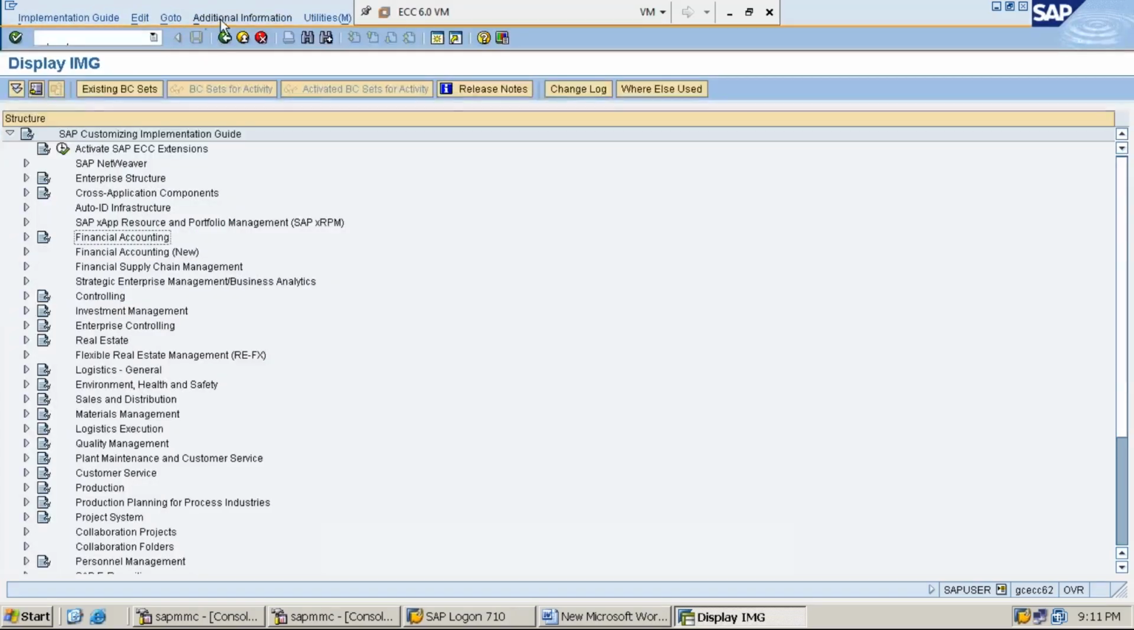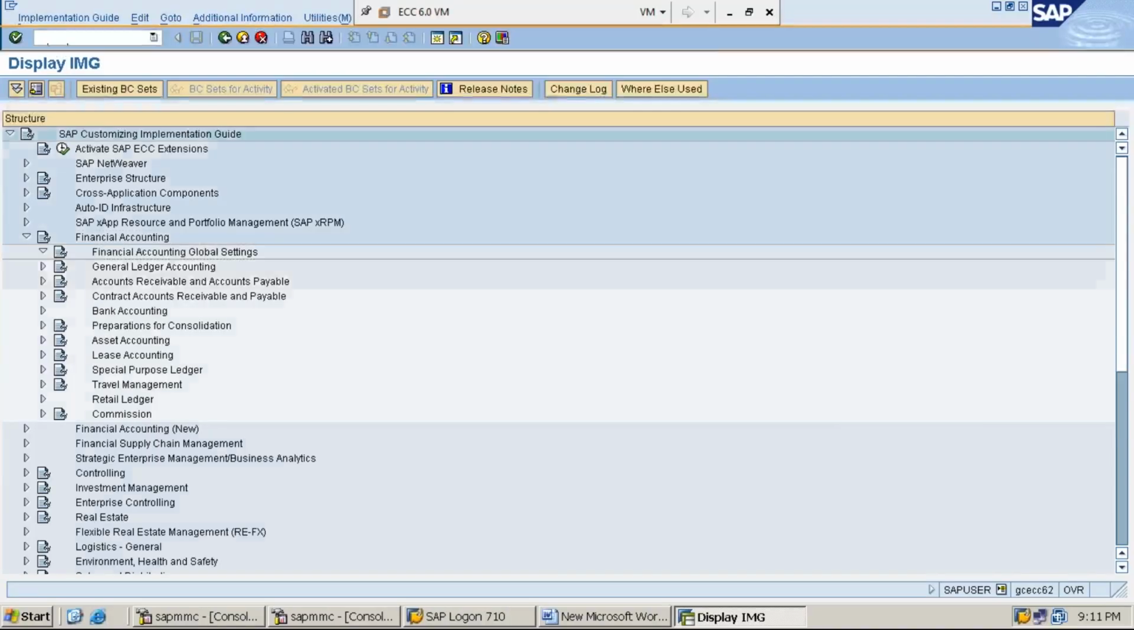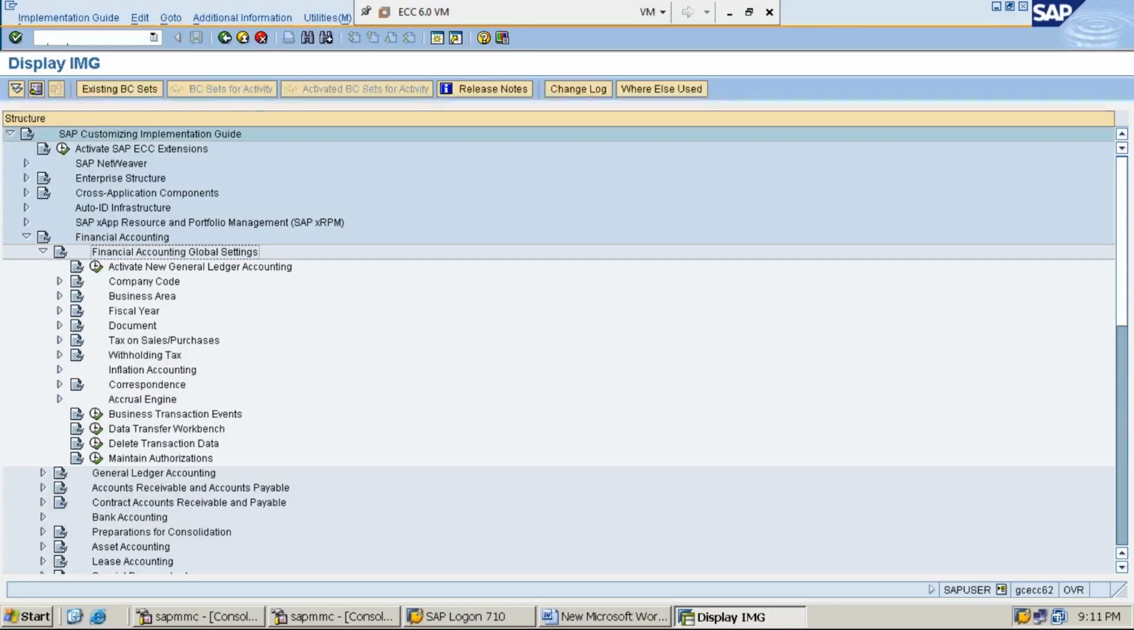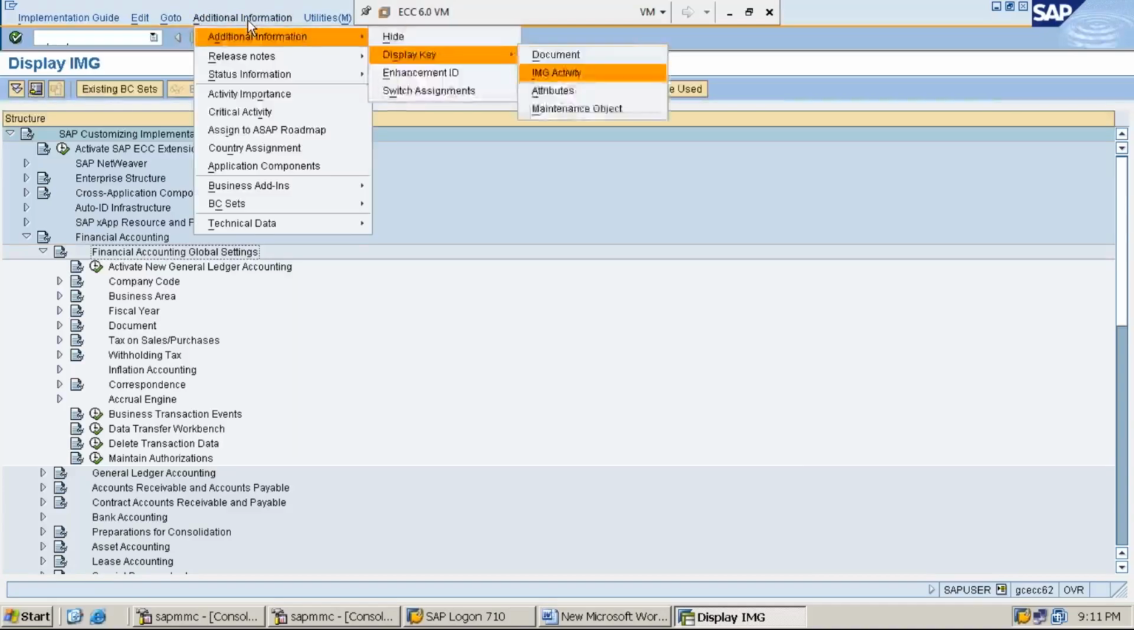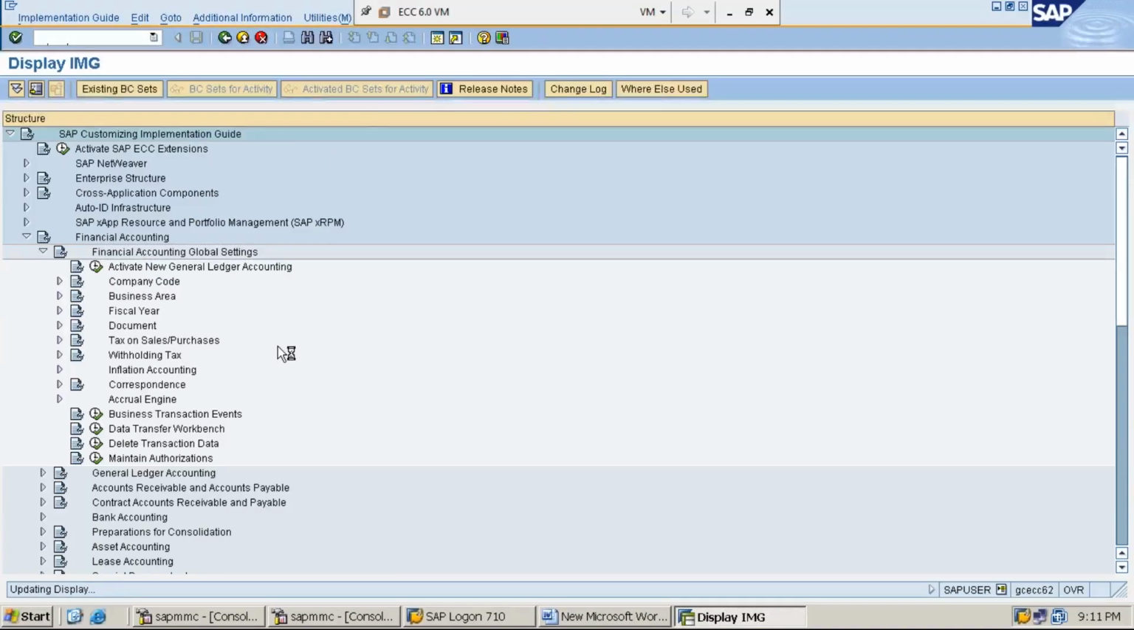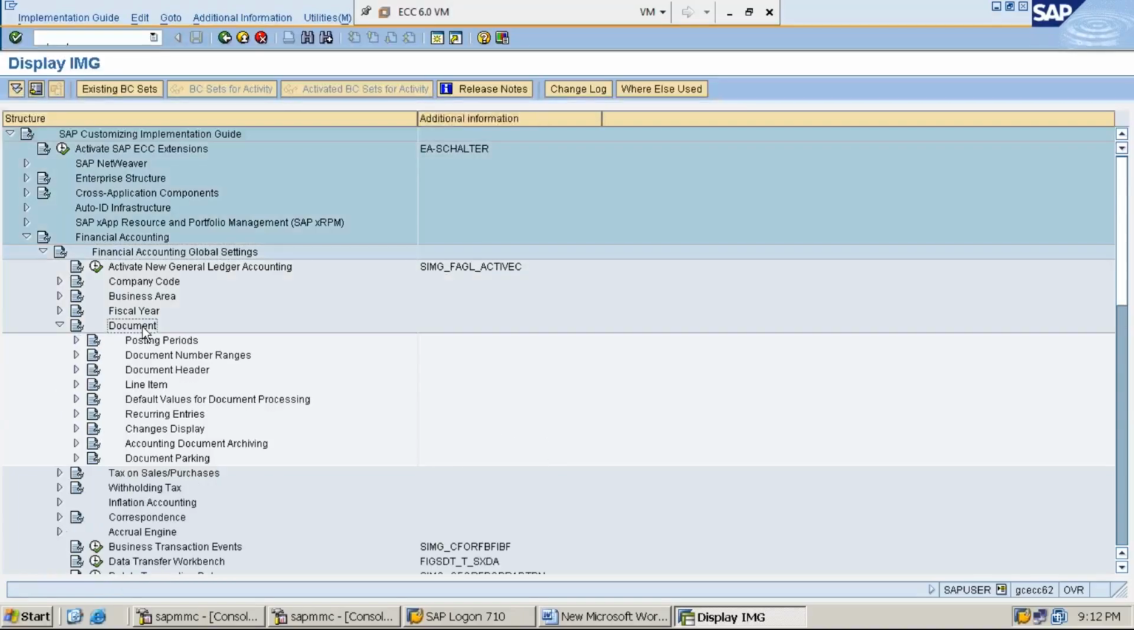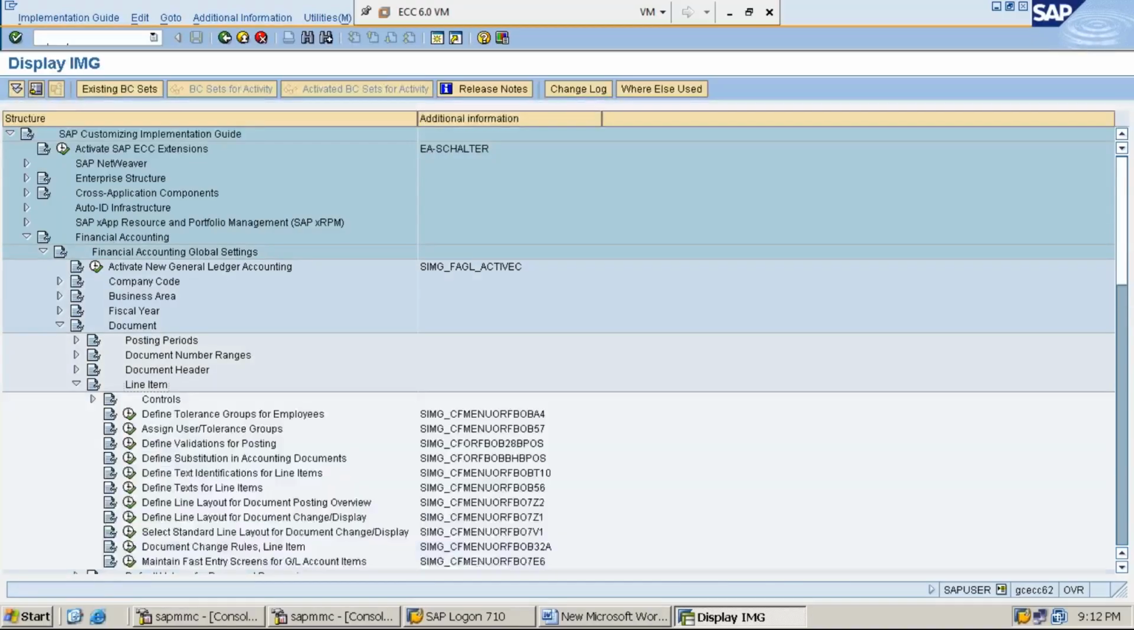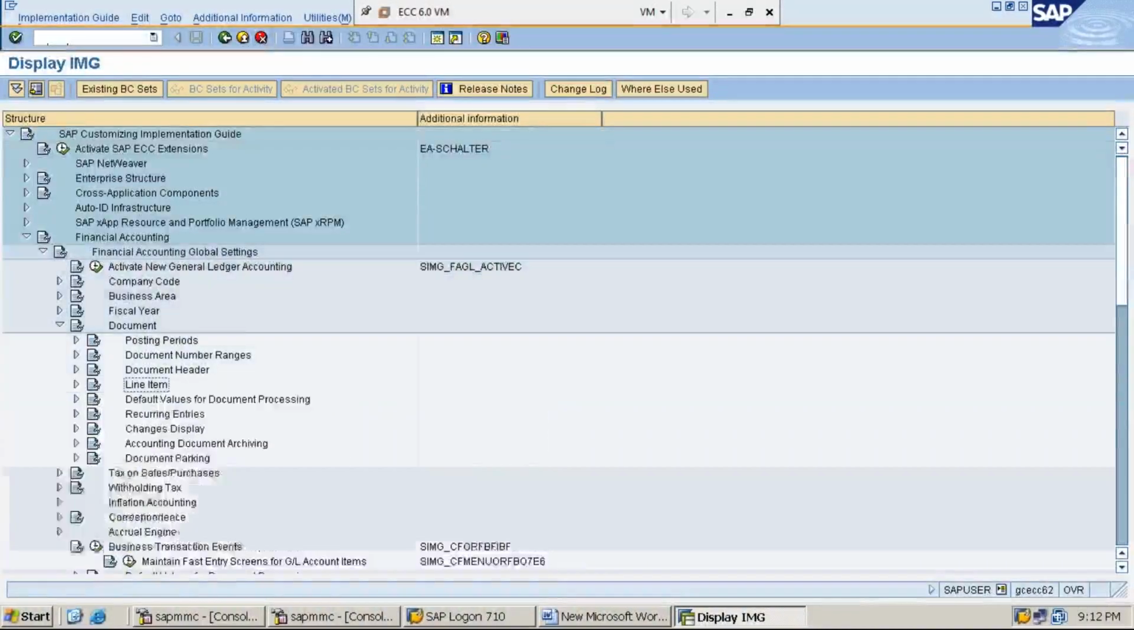Financial accounting, then Financial Accounting Global Settings. Then Document, then Line Item.